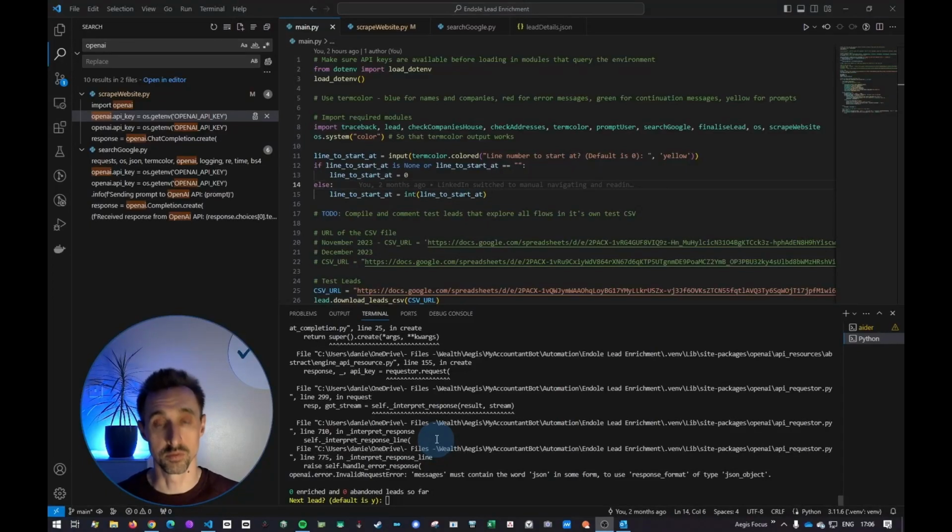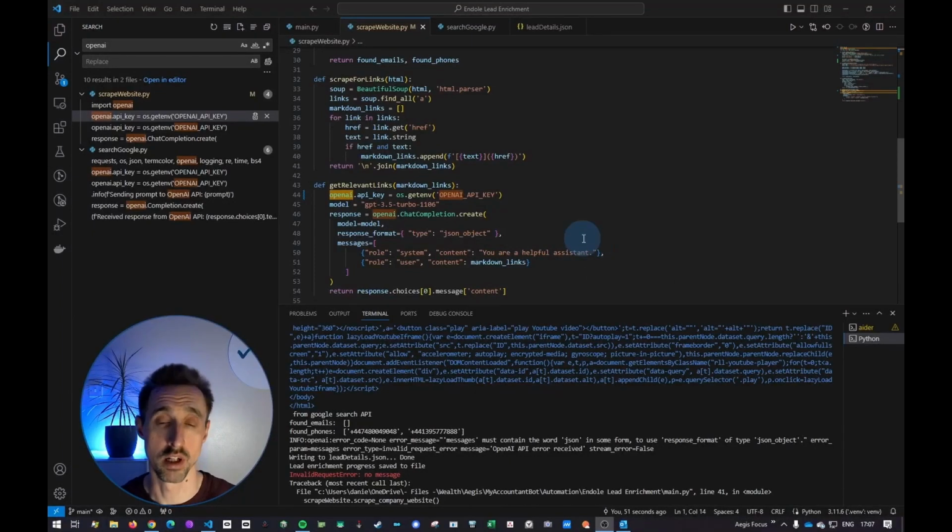So this is quite a helpful error message that's come back. This is from OpenAI, and it tells me messages must include the word JSON in some form to use response format of JSON object. Actually, at this point, I realized that Ada basically didn't give any prompt whatsoever. It's just taking the links and firing them straight through to OpenAI. So let's give it a proper prompt.